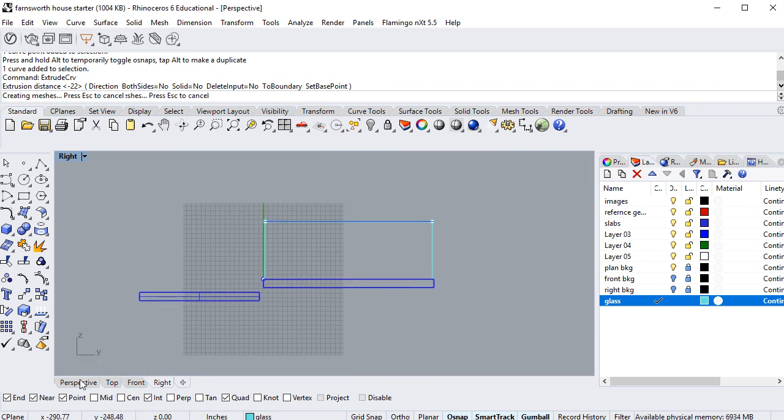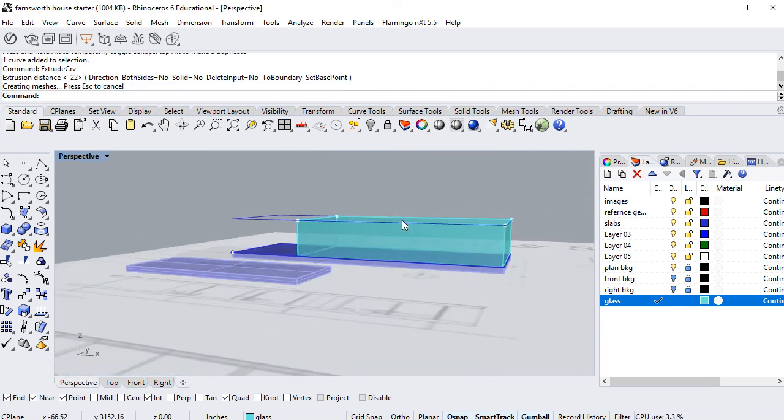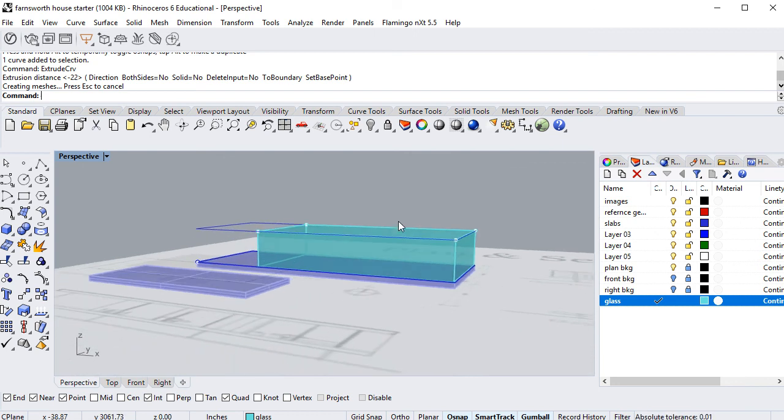Okay. So now if I go into the perspective, I actually have a nice glass wall here on my Farnsworth house. Okay, I'm going to stop the lesson, and I will see you in the next one. Bye.